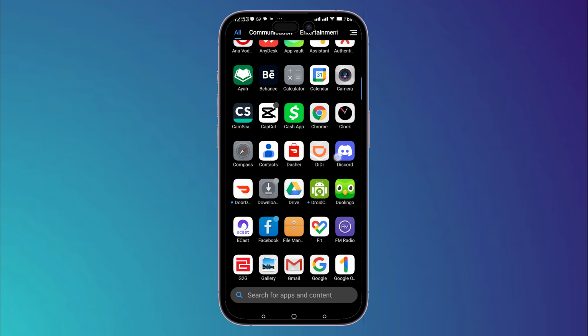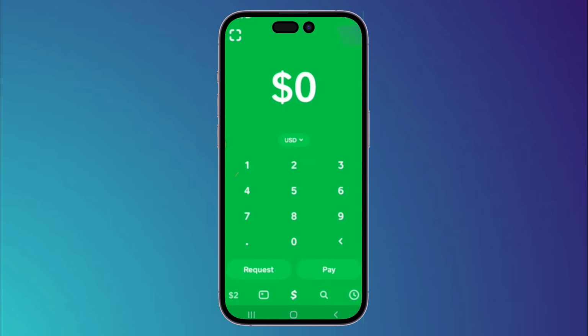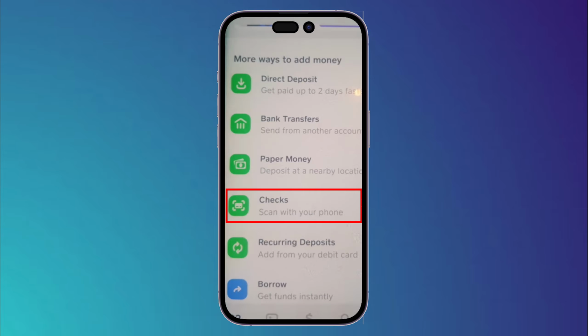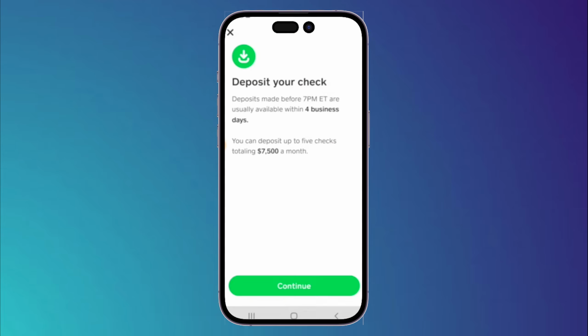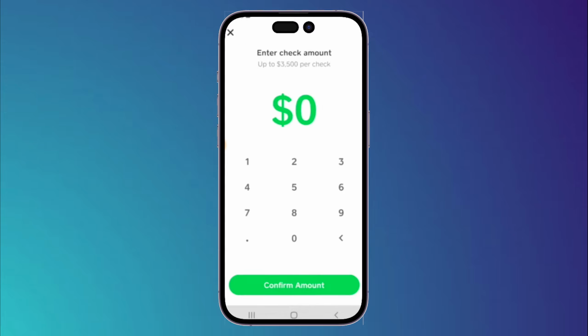First thing you should do is to go and open your Cash application. Now after opening the application, click on your balance on the bottom left corner. Then you will have to choose checks right here. Tap on it, then it will show you deposit your check page. Click on continue. After that, enter your check amount.